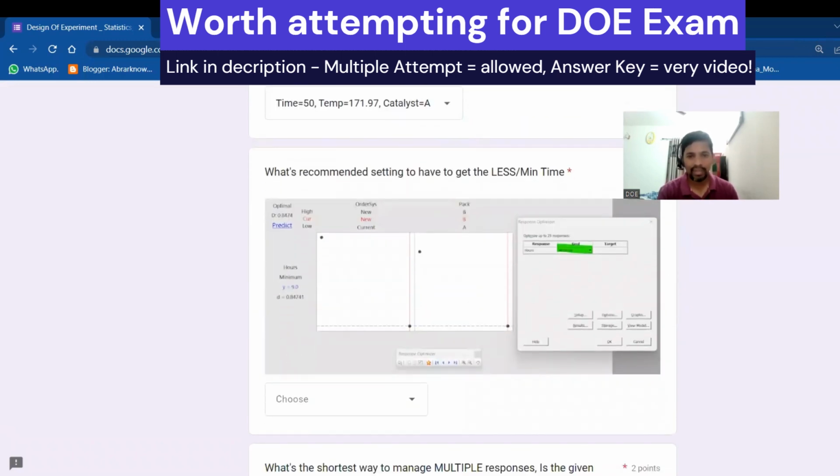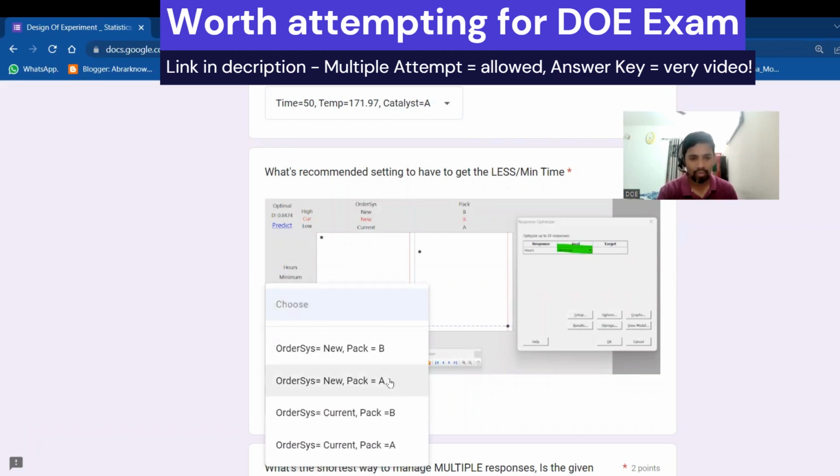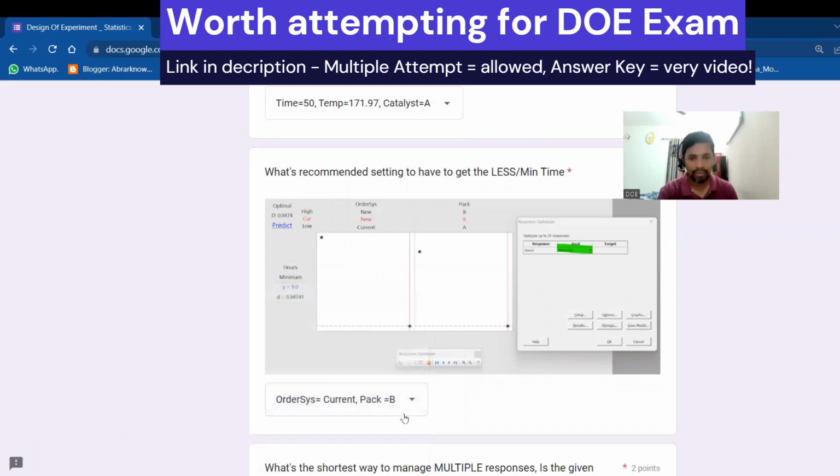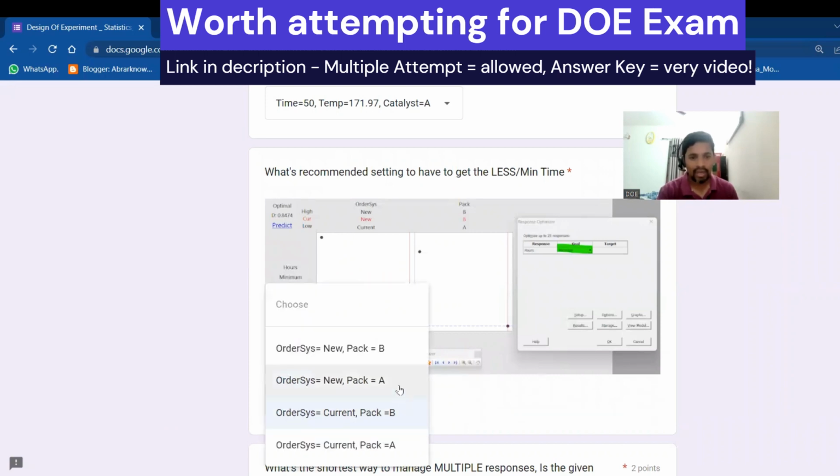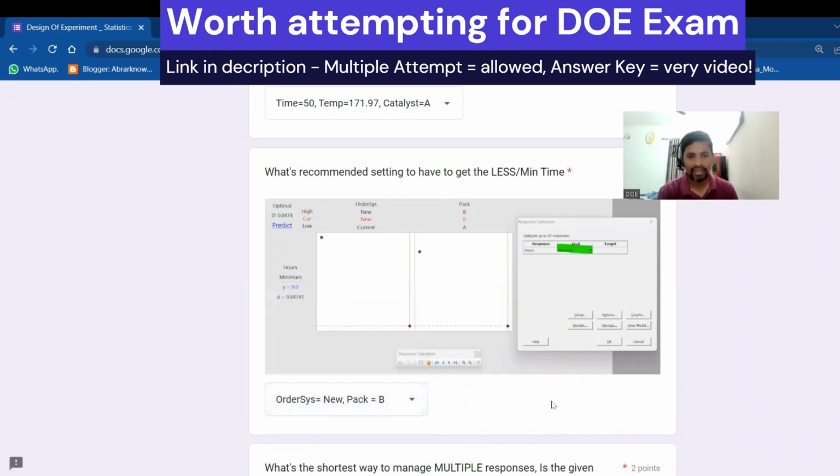What is the recommended setting to have the least time? Minimum time, what we need to have: new and B. Order system should be new, pack should be B, correct? Current, and this one. Let's see. Order system should be new, and this is the correct one, right? And we have done it. Order system should be new and pack should be B.